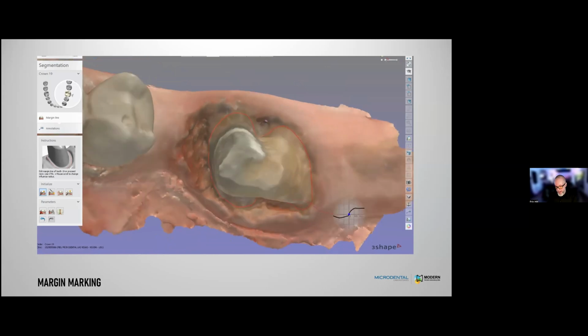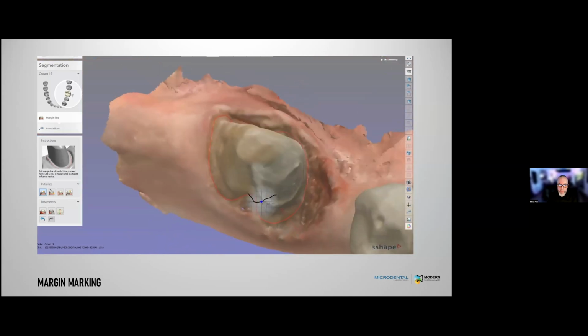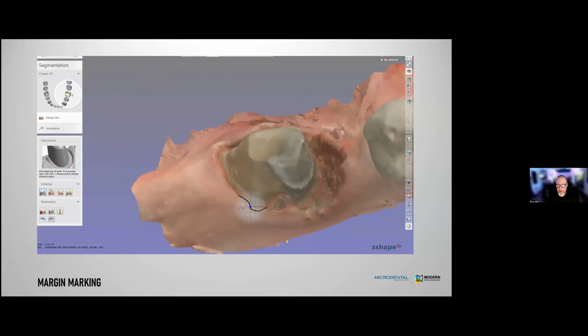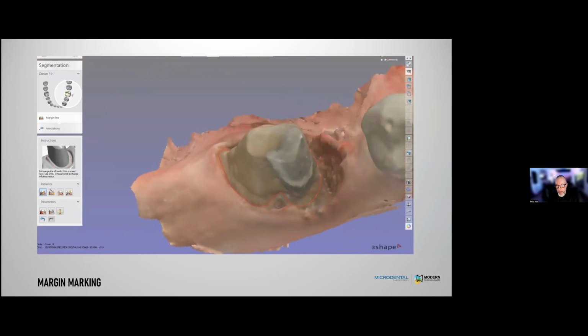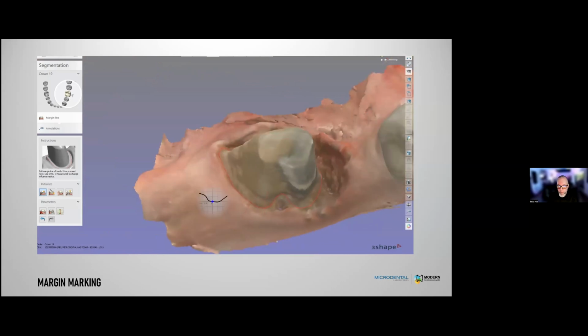So this case sort of highlights why having a margin that's supragingival or easily exposed, which is very visible in STL format, is going to cause a lot fewer headaches down the road and will actually make it so your cases will pretty much fit without question once you get them back from the lab.